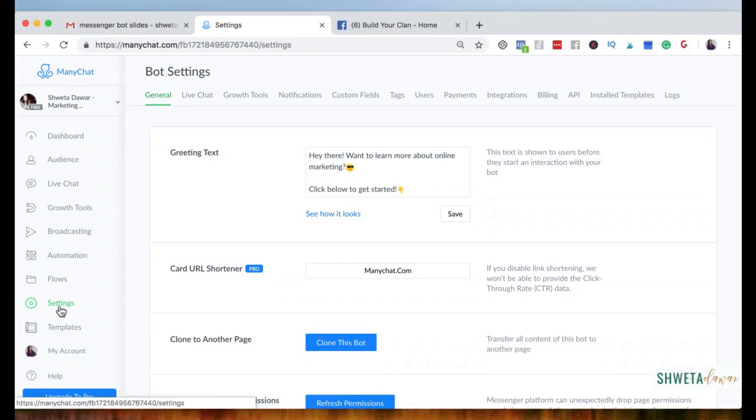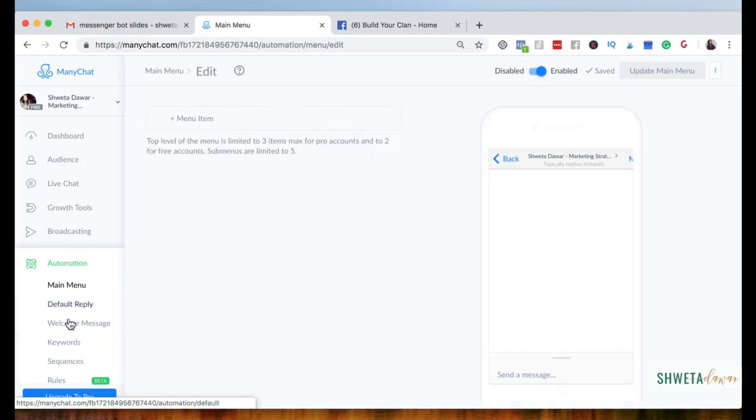The next step is our welcome message. So for welcome message, we are going to go under automation on the left dashboard right here, automation and welcome message.